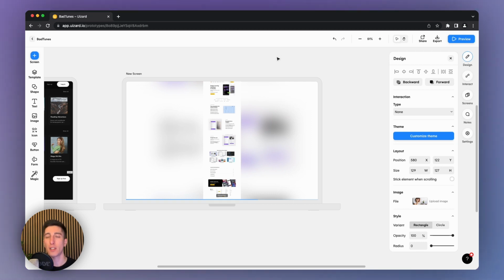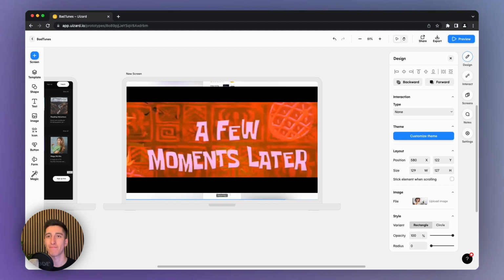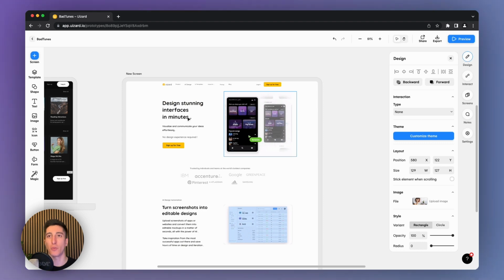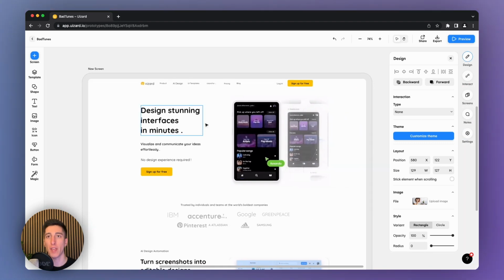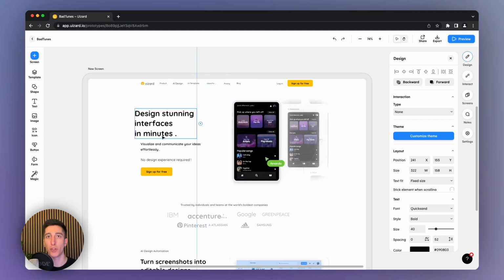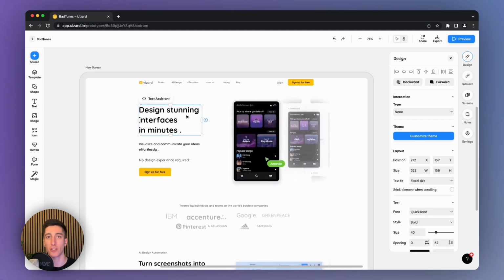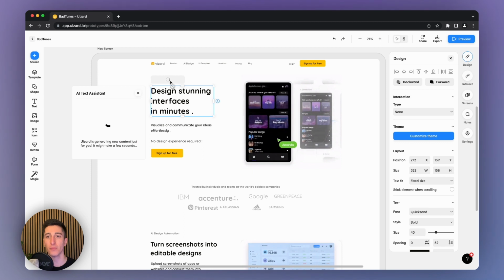So we'll wait a few seconds. Elevator music time. A few moments later. And there we go. Now we have, as before with the Spotify example, all the images, all the text that we can then edit and change to our liking.